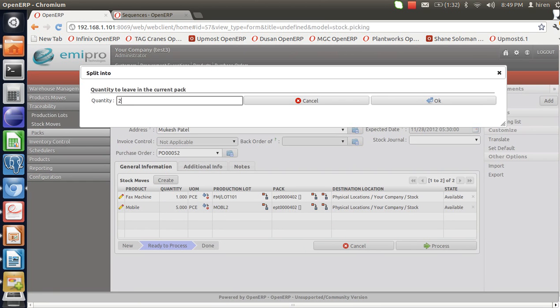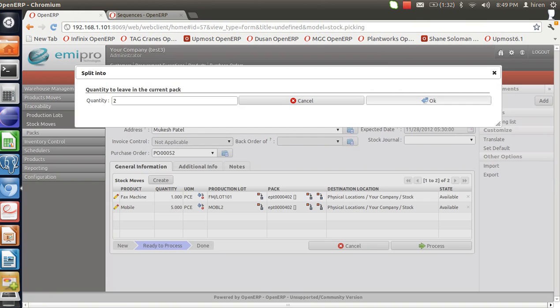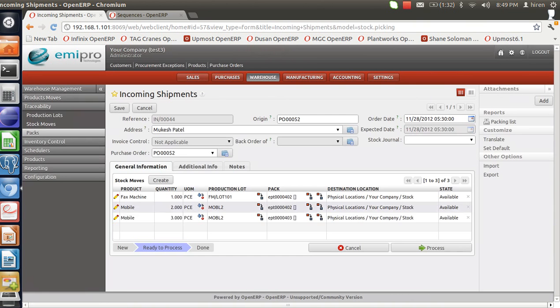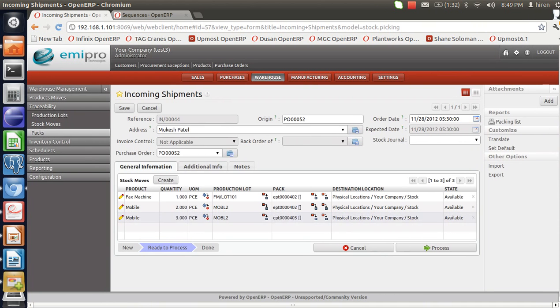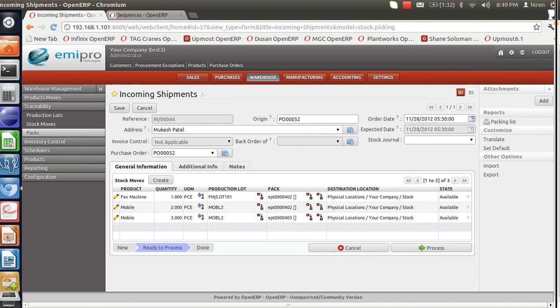Now this pop-up asks me how many products I want to keep in the current pack, that is 402. Suppose I say I want to keep 2 products in the current pack. I'll say okay. So here you can see that the 2 quantities remain in the pack number 402, and the remaining 3 out of 5 go to the next pack number, that is 403.